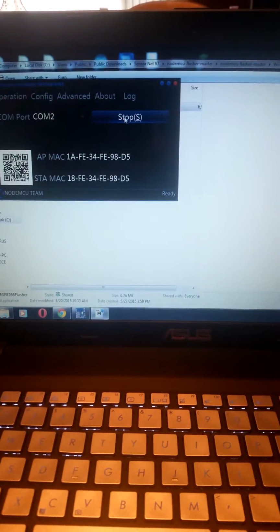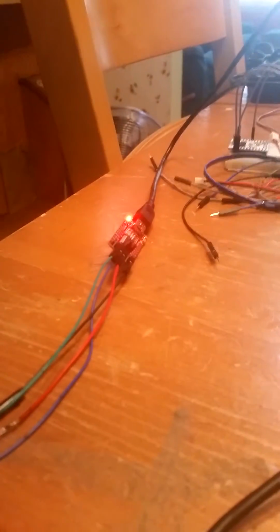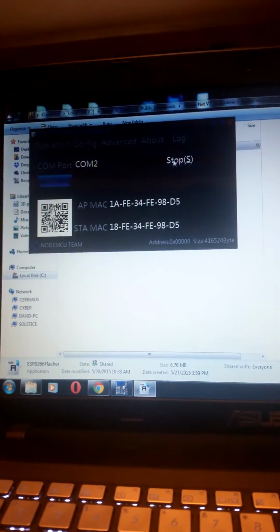ESP8266 flasher, running it as administrator, finds COM port 2, quick flash. Of course it finds it and works just fine. Flashing lights, fantastic. Go through this damn process.